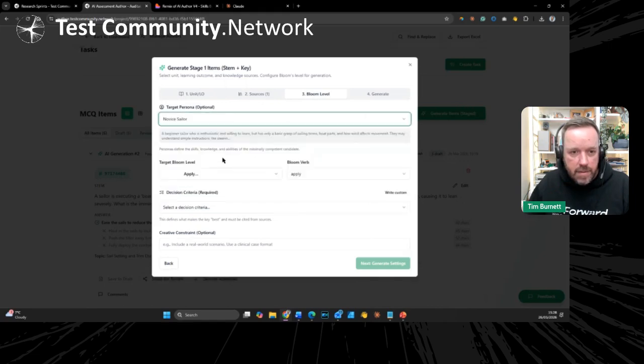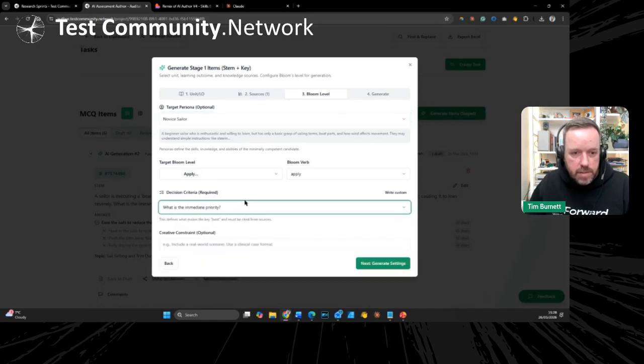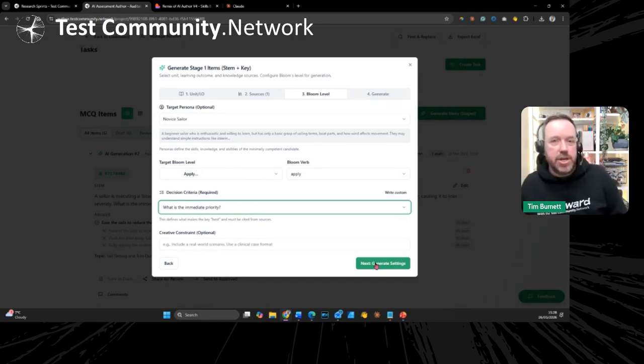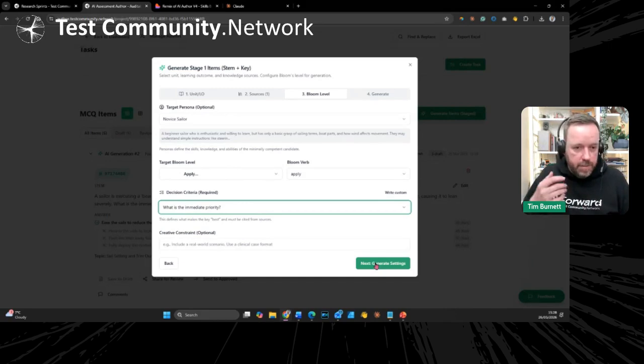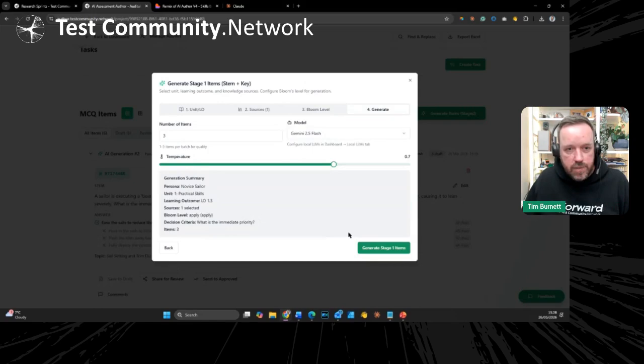I'm going to add in my persona as part of this. So I'm going to pick my persona. I'm going to leave it on apply for starters. And what's the immediate priorities? My decision criteria I'm going to add in there. And what this is effectively doing, if you imagine you were doing this straight in ChatGPT, you'd be having to type out that prompt and add in all the detail that you want to add into the process. And it's just trying to avoid that process.